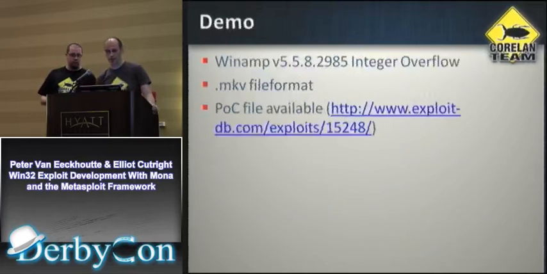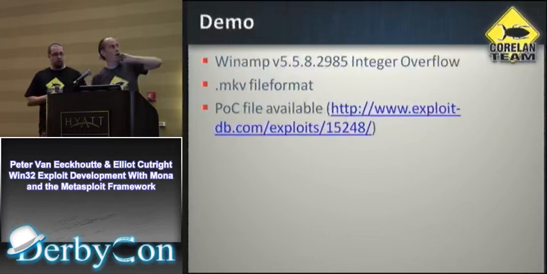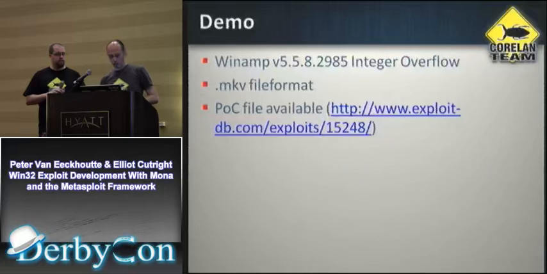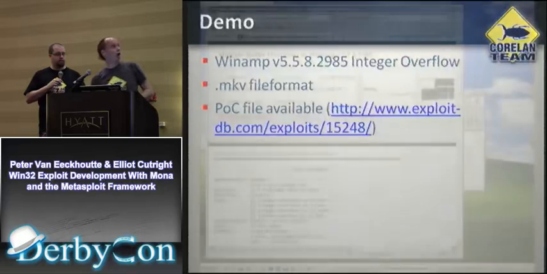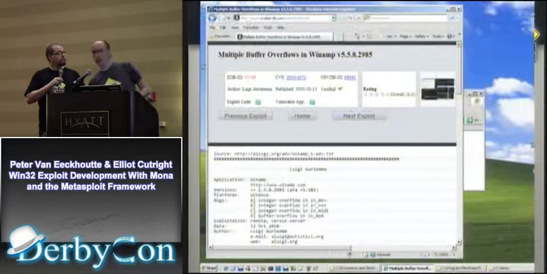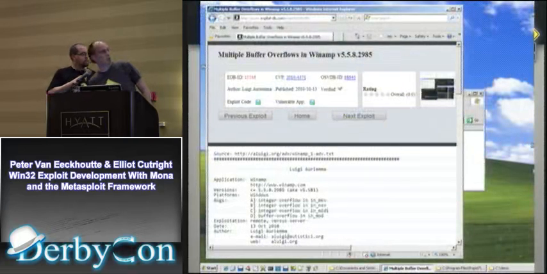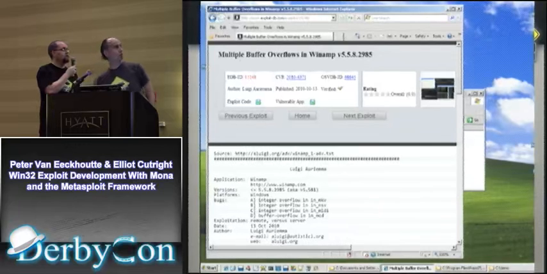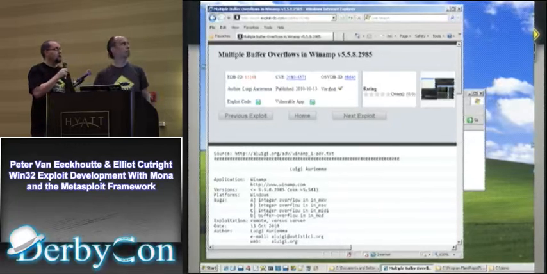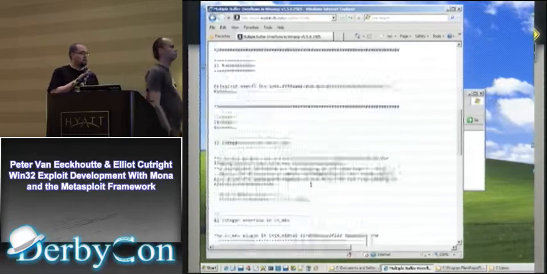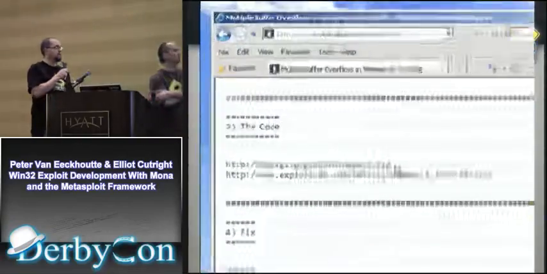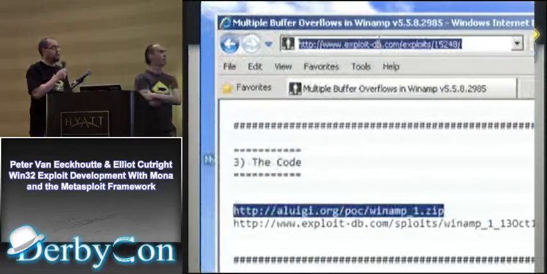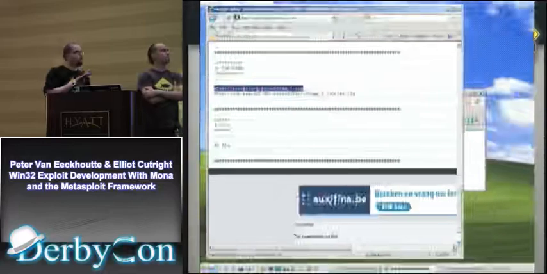So quick demo. It's a Winamp bug, and it's actually our friend Luigi. He found it. So let's take a look. Yeah, the big thing with this, guys, is this is real time. So you just see here, we went out to exploit database, and we just found this bug. And it's a zip file. We'll go grab the zip file.